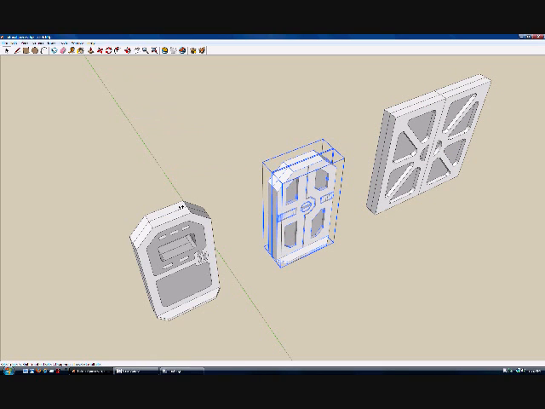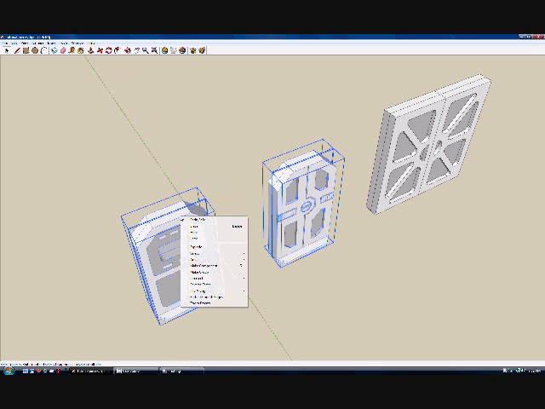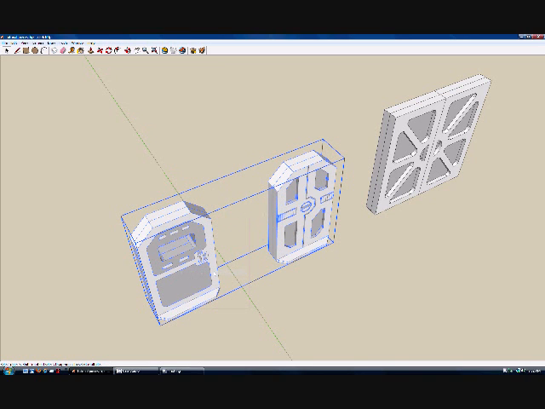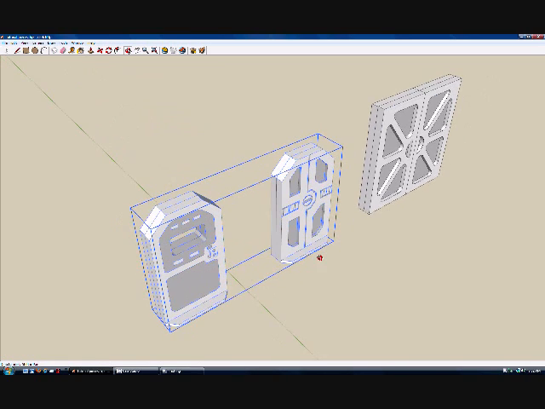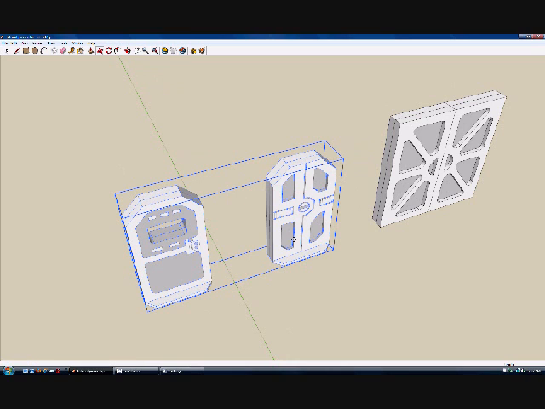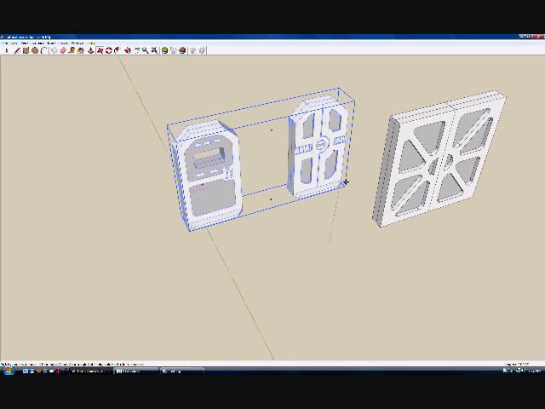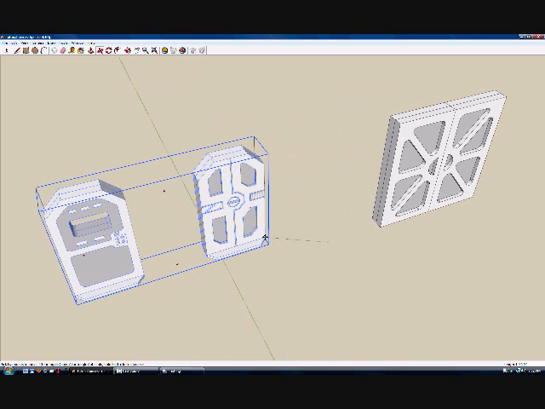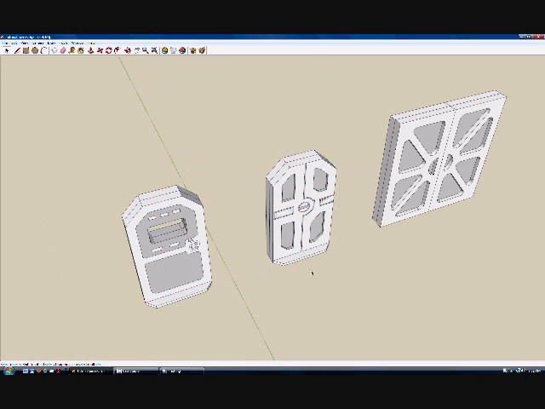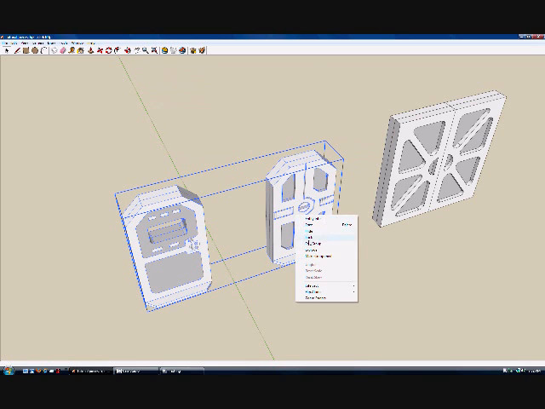Sometimes you may accidentally select one too many items when you make a group. By selecting these four door pieces and grouping them, I've actually created one object instead of two separate doors. If this is the last thing you've done, then Ctrl-Z to undo will work. If not, right-click on it and select Explode.